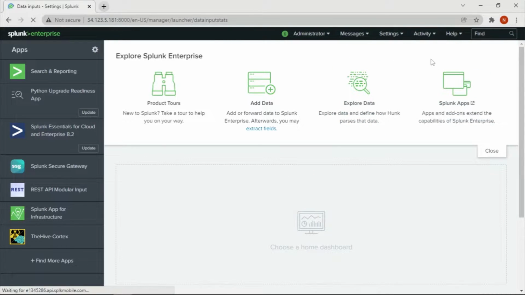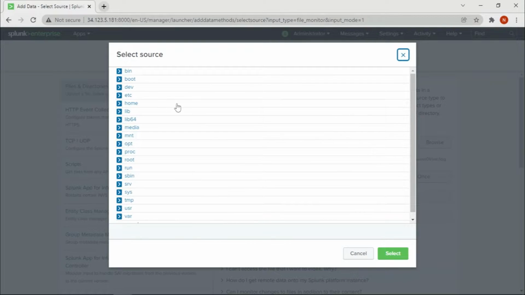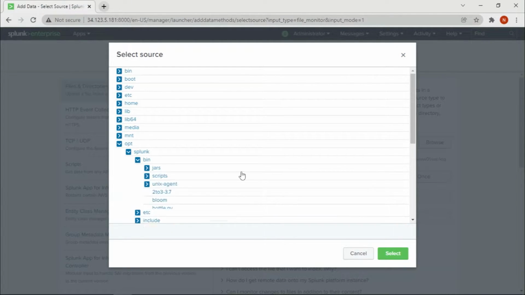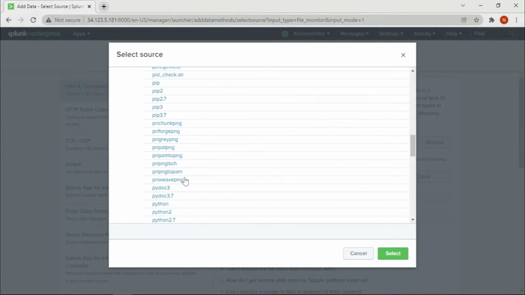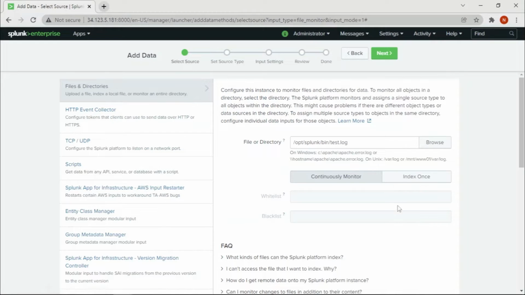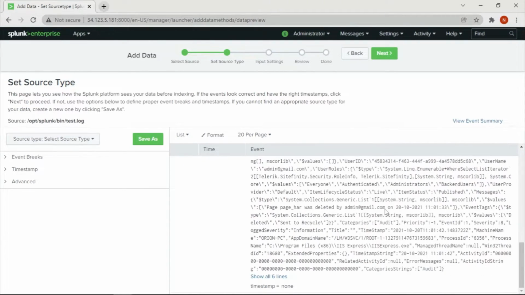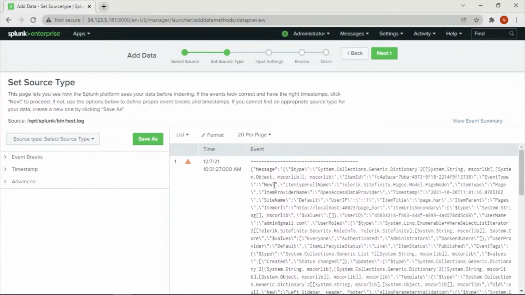So as always, we go into data inputs. We're going to click add new. Then the file is in, you can browse. We go to this opt splunk bin. Okay, so where is test.log? Okay, we see test.log. Then next. So this is what I was talking about. It might not be understandable for us as humans who are seeing it in Splunk.